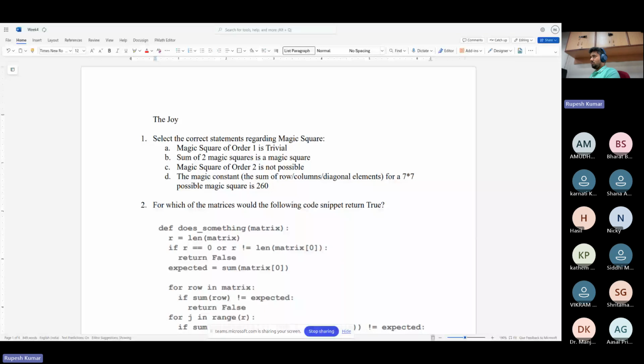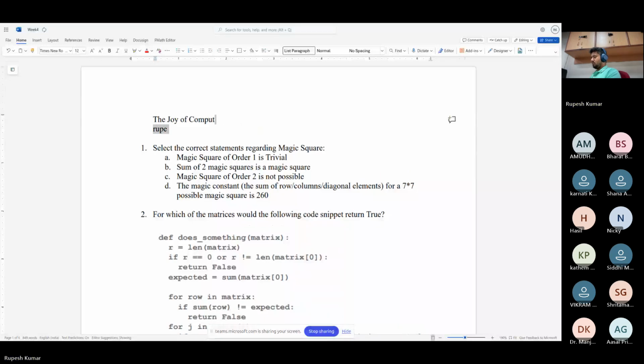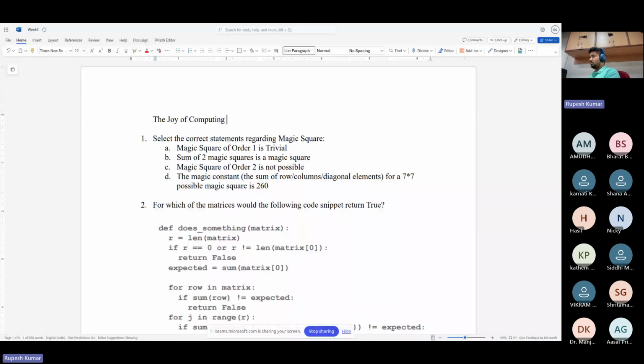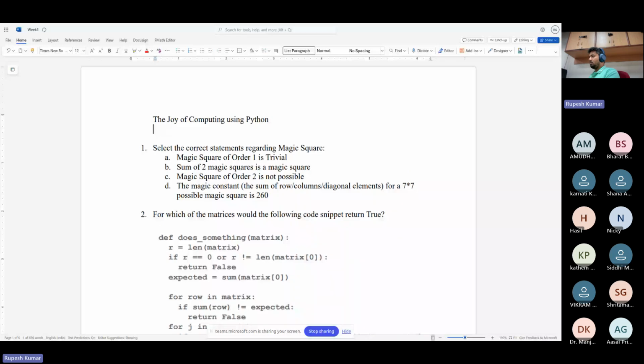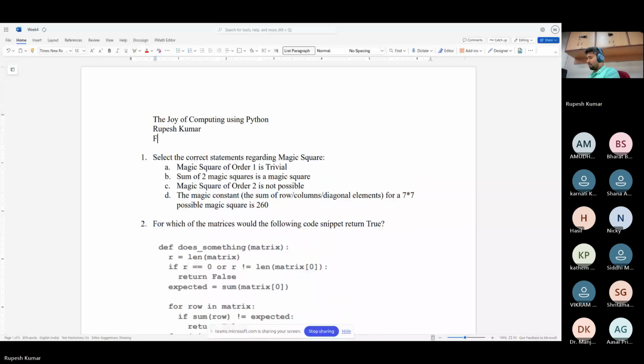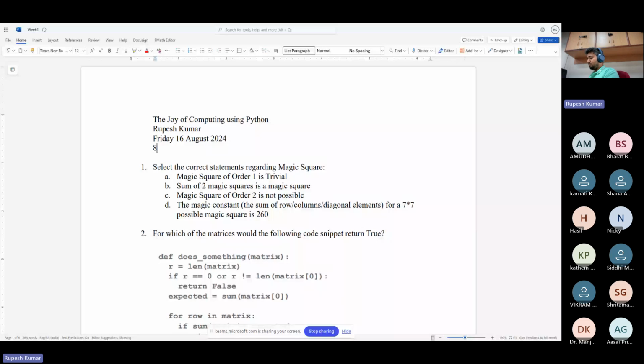With Joy of Computing using Python. I am Rupesh Kumar and today is Friday, 16 August 2024. This session will be between 6 to 8 p.m.